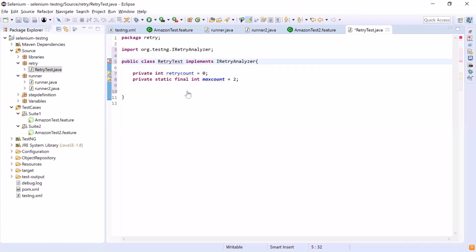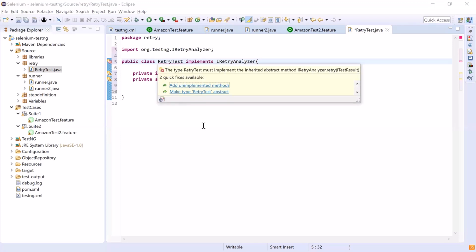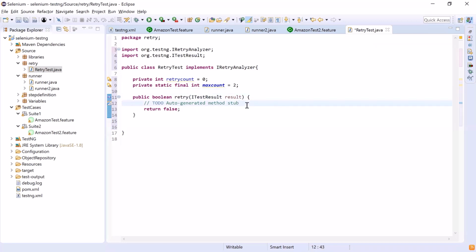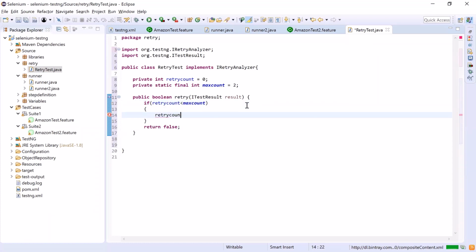Then we'll add the unimplemented methods in this class. So here we'll implement the retry method to return true if we want to retry the failed test, else it will return false. Let's just put the condition over here that if retry count is less than the max count, then increment the retry count and return true. Else it will return false.